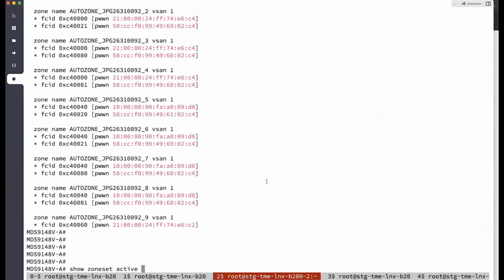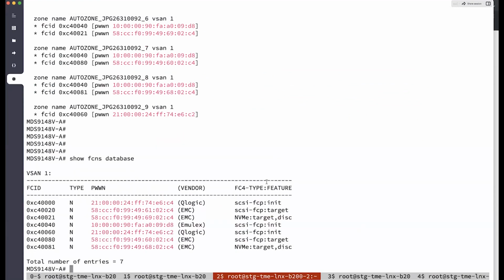The AutoZone feature uses the FC4 type. When a device logs into the Fibre Channel fabric, it registers. There are multiple steps. First is the fabric login, then a port login, then a process login, and it logs into the name server database on the fabric. When it registers to the name server database, it also registers its initiator or target type. So based on these values, it creates single initiator, single target zones.